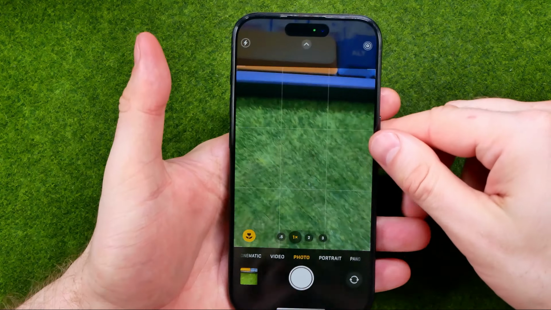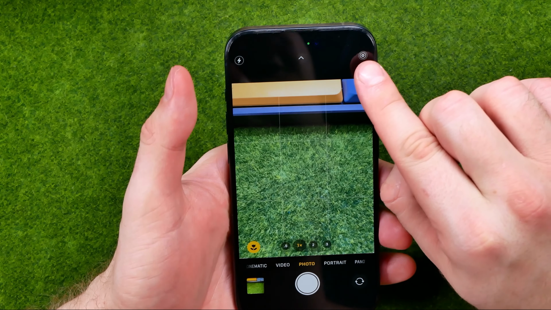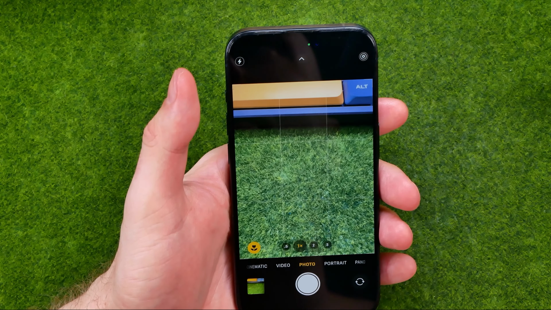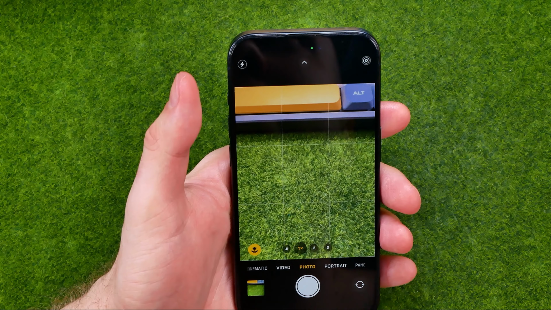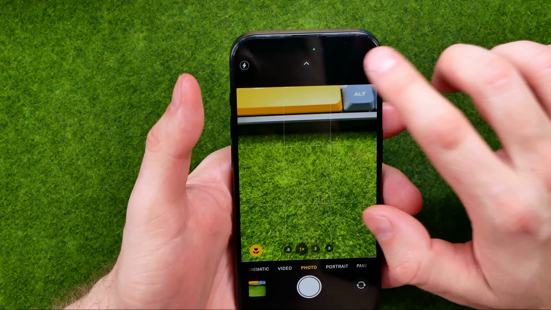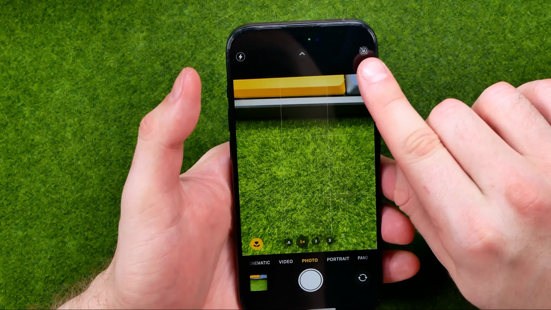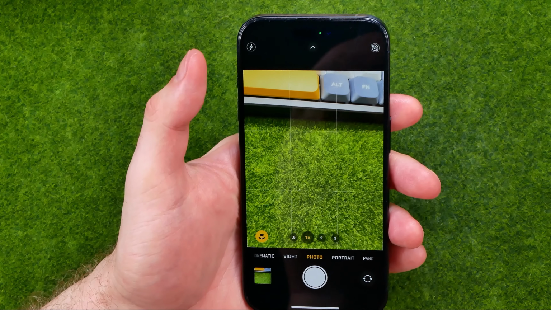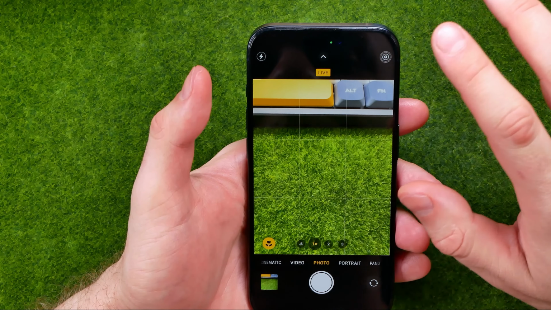Once the Camera app is opened, right here towards the top right corner, you can find the icon that is actually the Live Photo mode icon, by tapping on which we can turn Live mode on or off. To turn off that mode, I'm just going to tap on that icon once. It says Live Off, and now the Live Photo icon is crossed out, which means that Live Photo mode is currently turned off. So at any time you can turn that mode on and off.